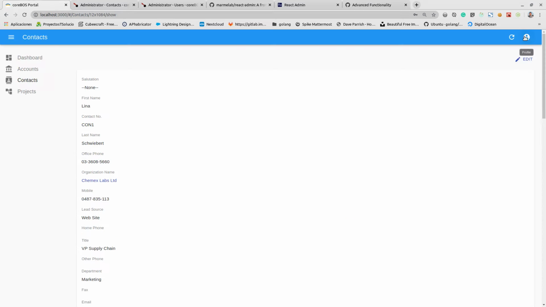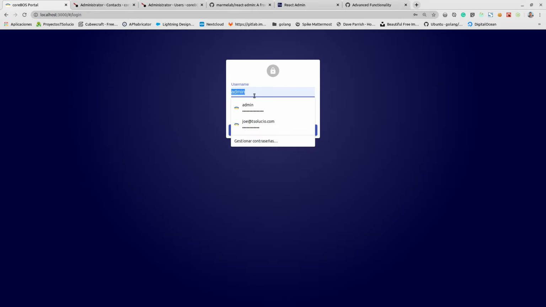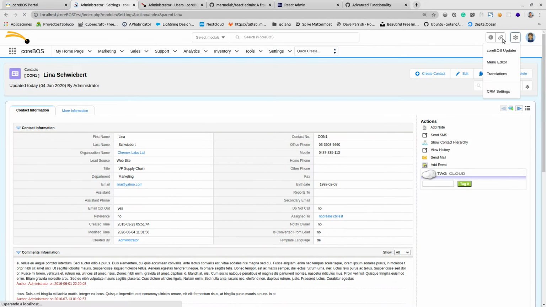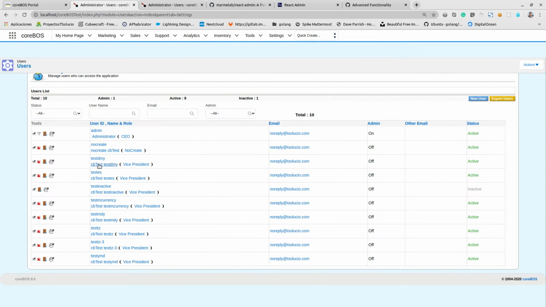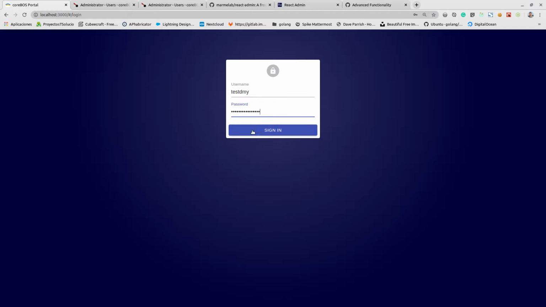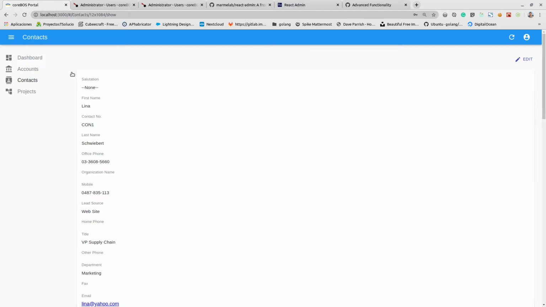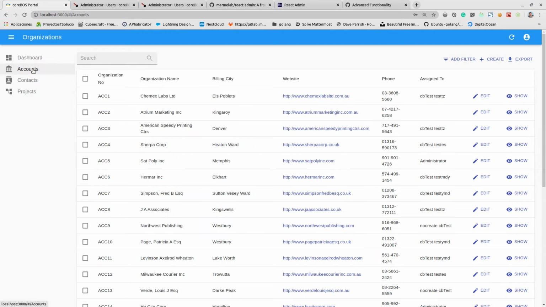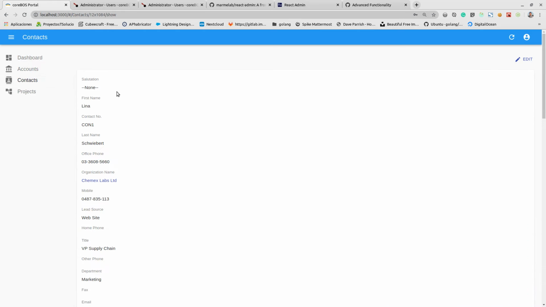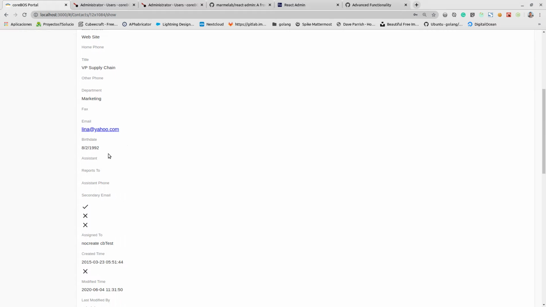Here, let's do something else. I'm going to log out and log in with another user, test DMY. Let's go here and get the access key for that user, and I'm going to log in with it. This user basically has all the information also, but if we find a date somewhere, I should have day, month, and year, because coreBOS takes care of that.